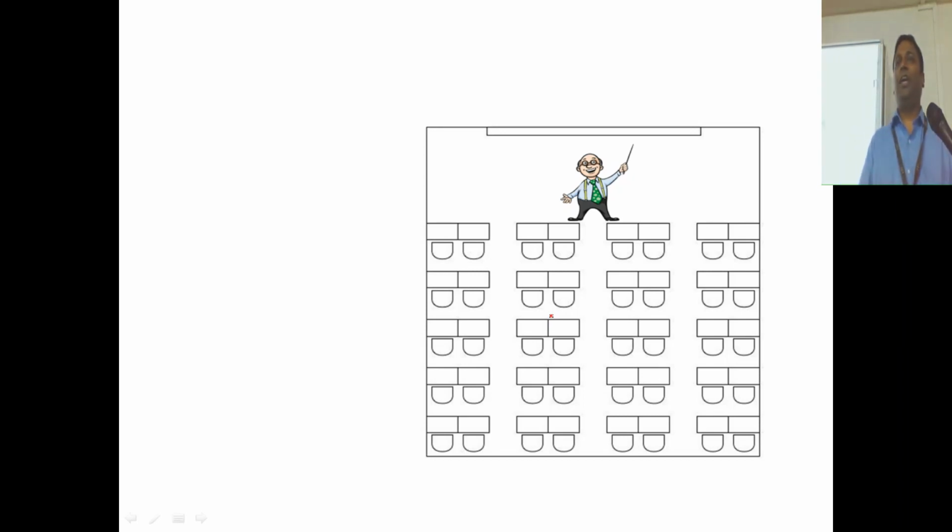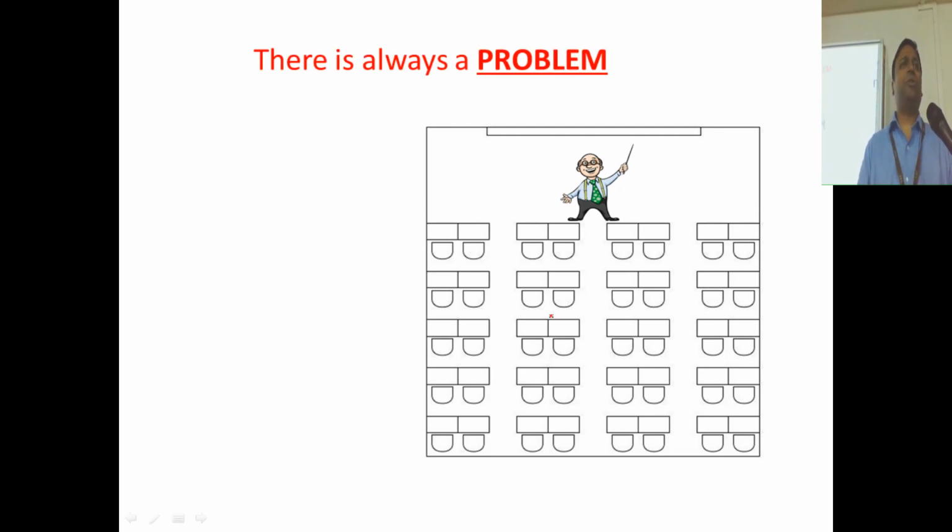Faculty should be on time to the classes. Students should also be on time to the classes. Mobile phones are not allowed inside the classes. So these are rules set by the university, not by the faculty, right? We all should follow these rules, but we always have a problem. We always have some exceptions to the rule.